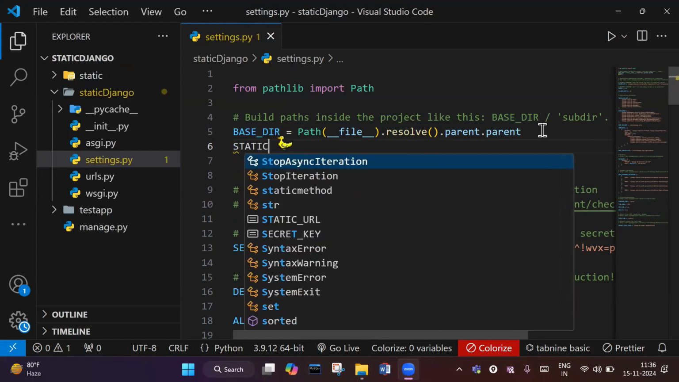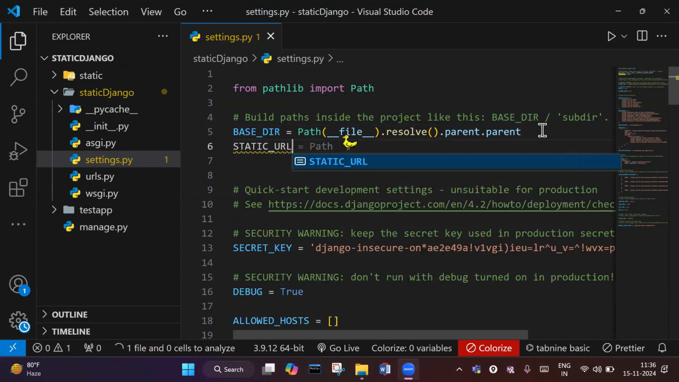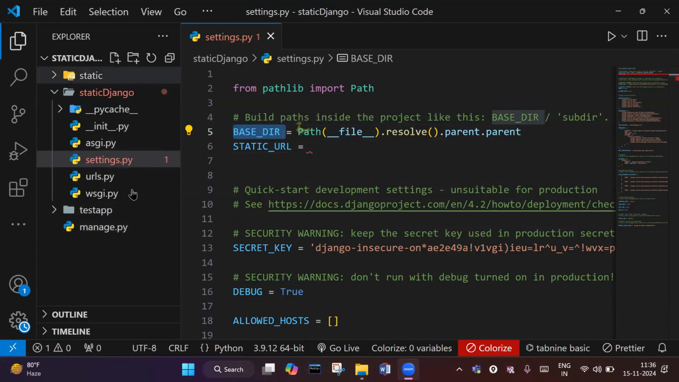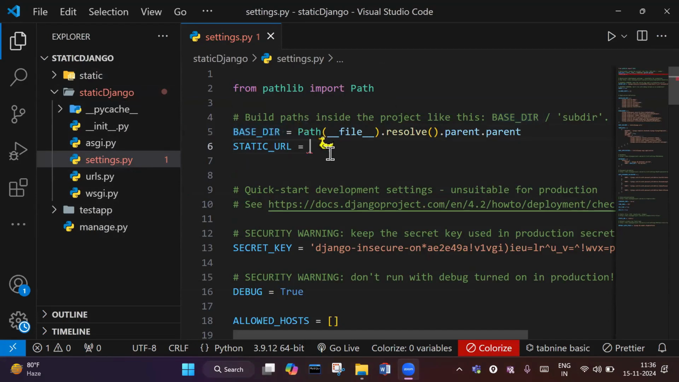Static URL. Okay, static URL. I have created one variable, and now I will assign it. I will take the project path, meaning this location, this area path that I require. This area path is contained by this base dir, so I will write here base dir, right?